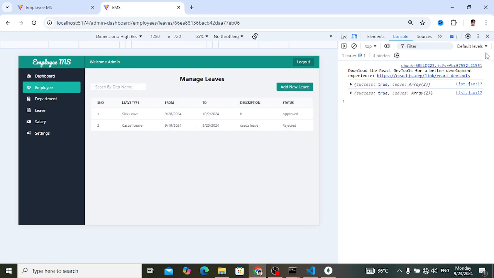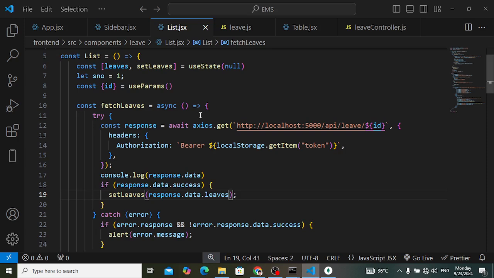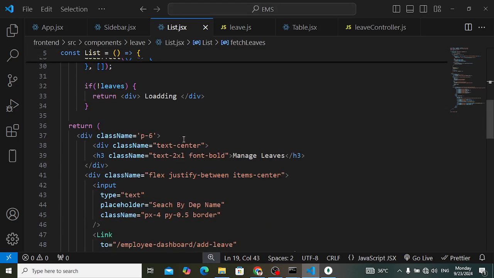Now let's refresh it again. So we have the list. Okay, these are leaves for employee, a reap, which is one approved and second one is rejected. And now for admin, we should not say this add new leave, because admin cannot add a leave. So for the admin, I will just disable this button. Let's move back to the list.